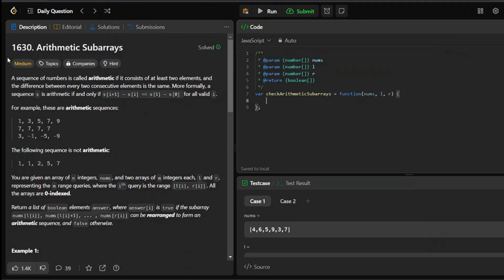Okay, let's try to solve today's LeetCode problem 1630, Arithmetic Subarrays. What this question says: a sequence of numbers is called arithmetic if it consists of at least two elements and the difference between every two consecutive elements is the same. Just like here, 1, 3, 5, 7, 9 is an arithmetic sequence because 1 and 3 have a common difference of 2, 5 and 3 a common difference of 2, 7 and 5 a common difference of 2, and 9 and 7 a common difference of 2.